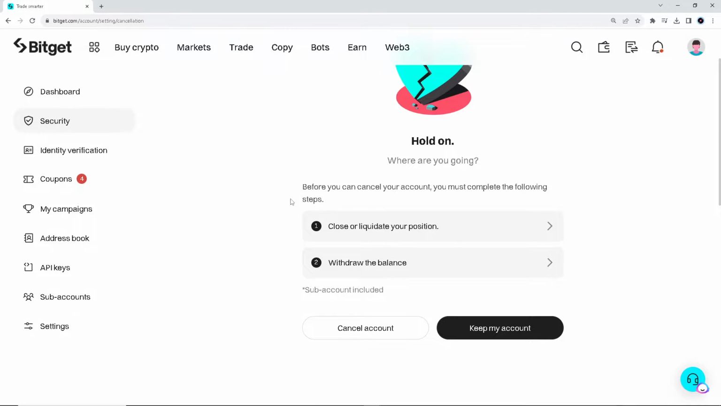Before you can cancel or delete your account, you must complete the following steps. First, you need to close or liquidate your positions. Number two, you're going to need to withdraw the balance, because Bitget will not be able to refund any amounts or transactions that you have in your Bitget account as soon as you've canceled or deleted your account.